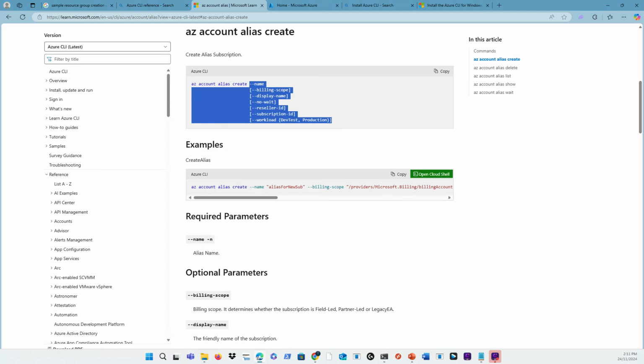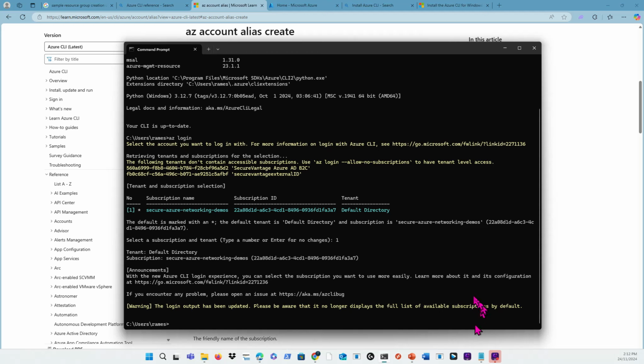Not this one. Okay, I think I have a different terminal. Let me see on the other screen. That is the one we are referring to. All right, so what is it that we're going to do?